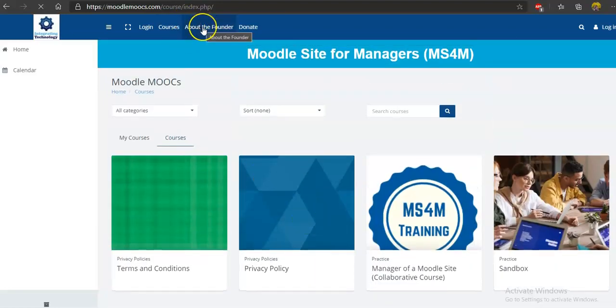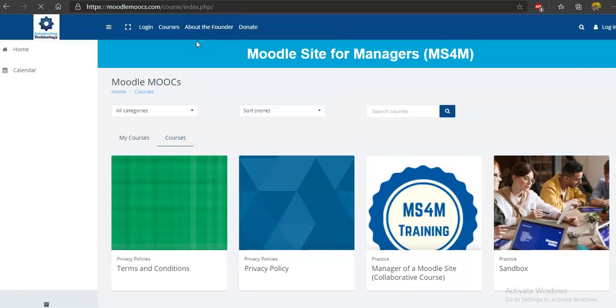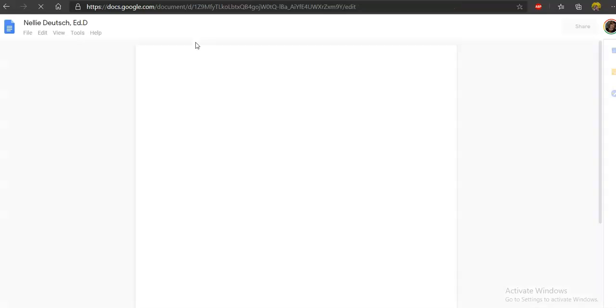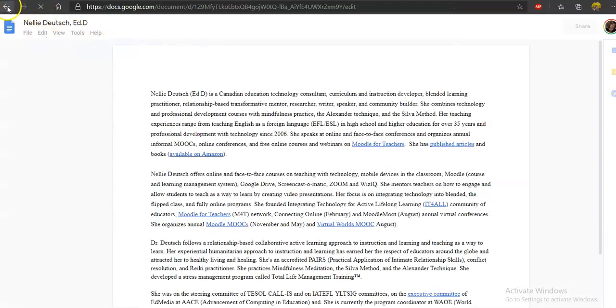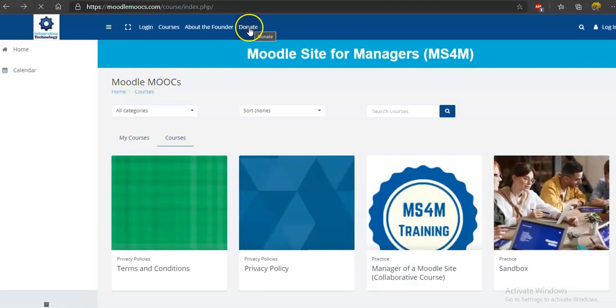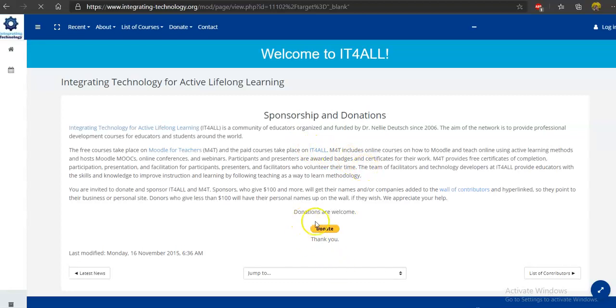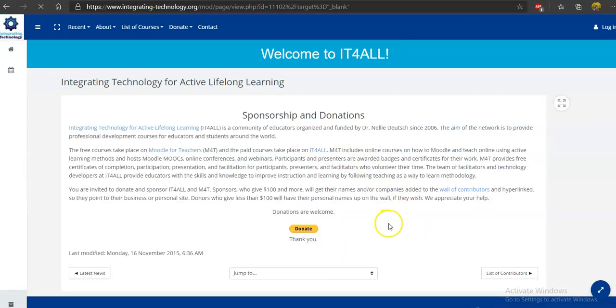Yes. About the founder, I guess this is the information about Dr. Nelly. Yeah, Google Doc. So about Dr. Nelly, I'm familiar with this document. So, okay, and donate. When you click on donate, I think that you will have this donate button over there somewhere. Yes, it is here, so if you want to donate. Okay, what else?